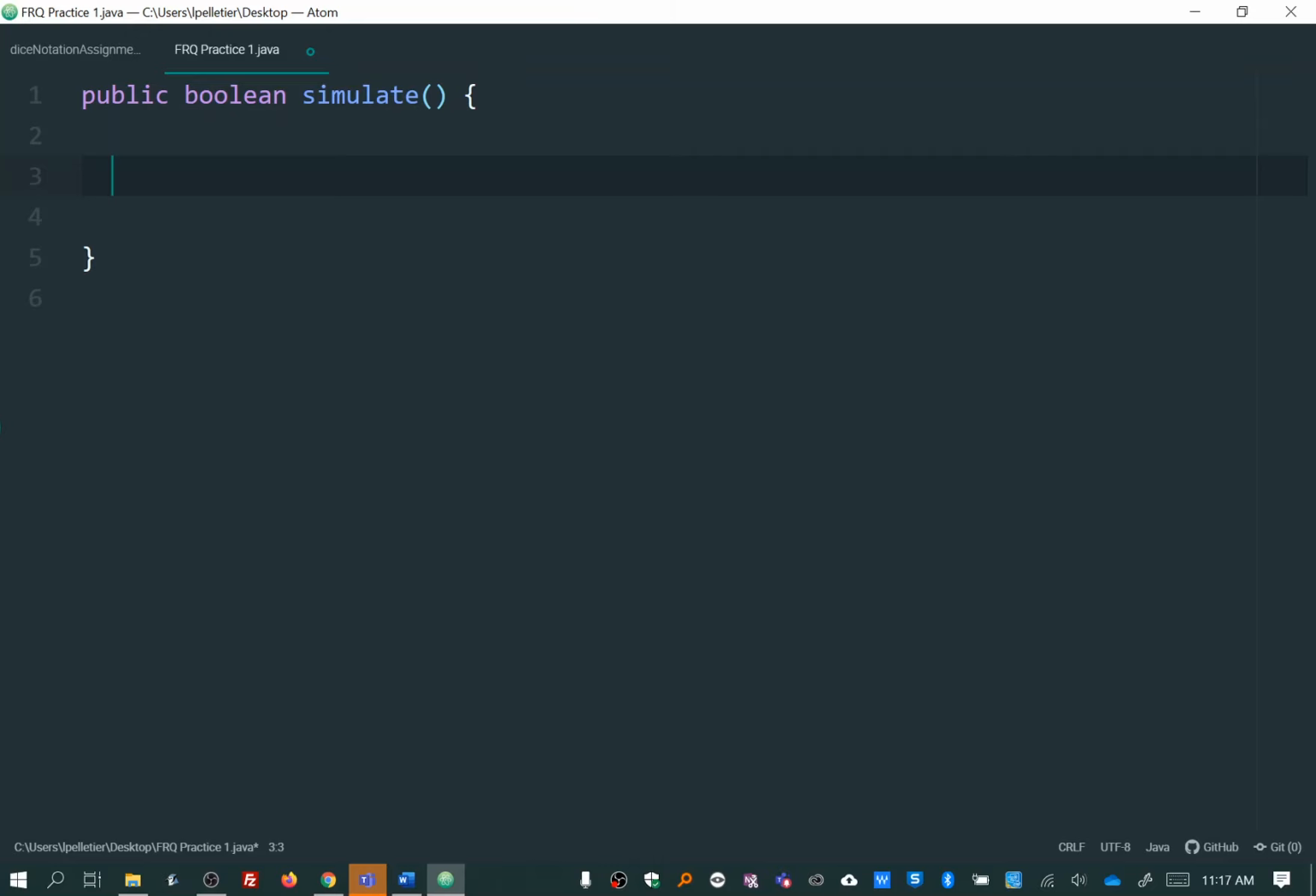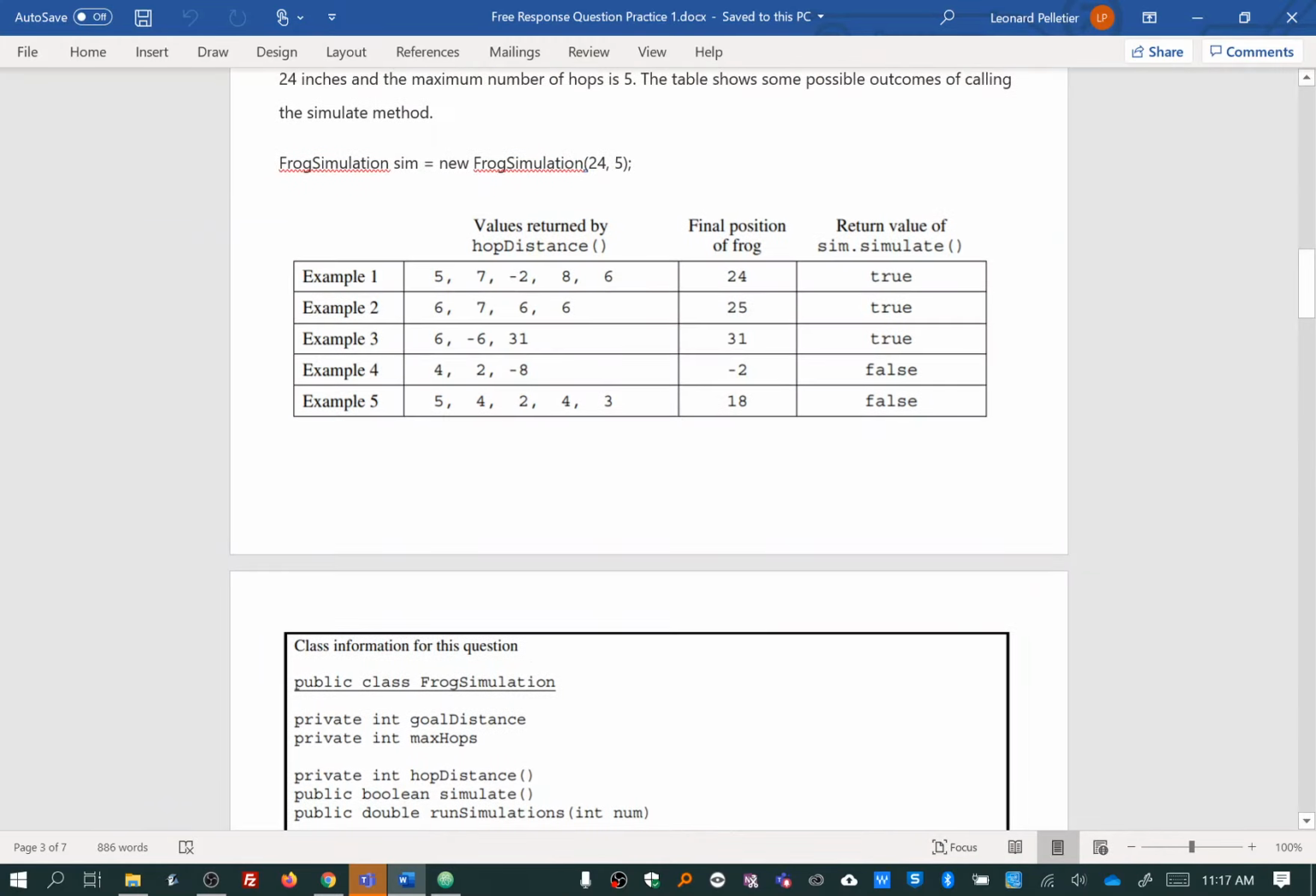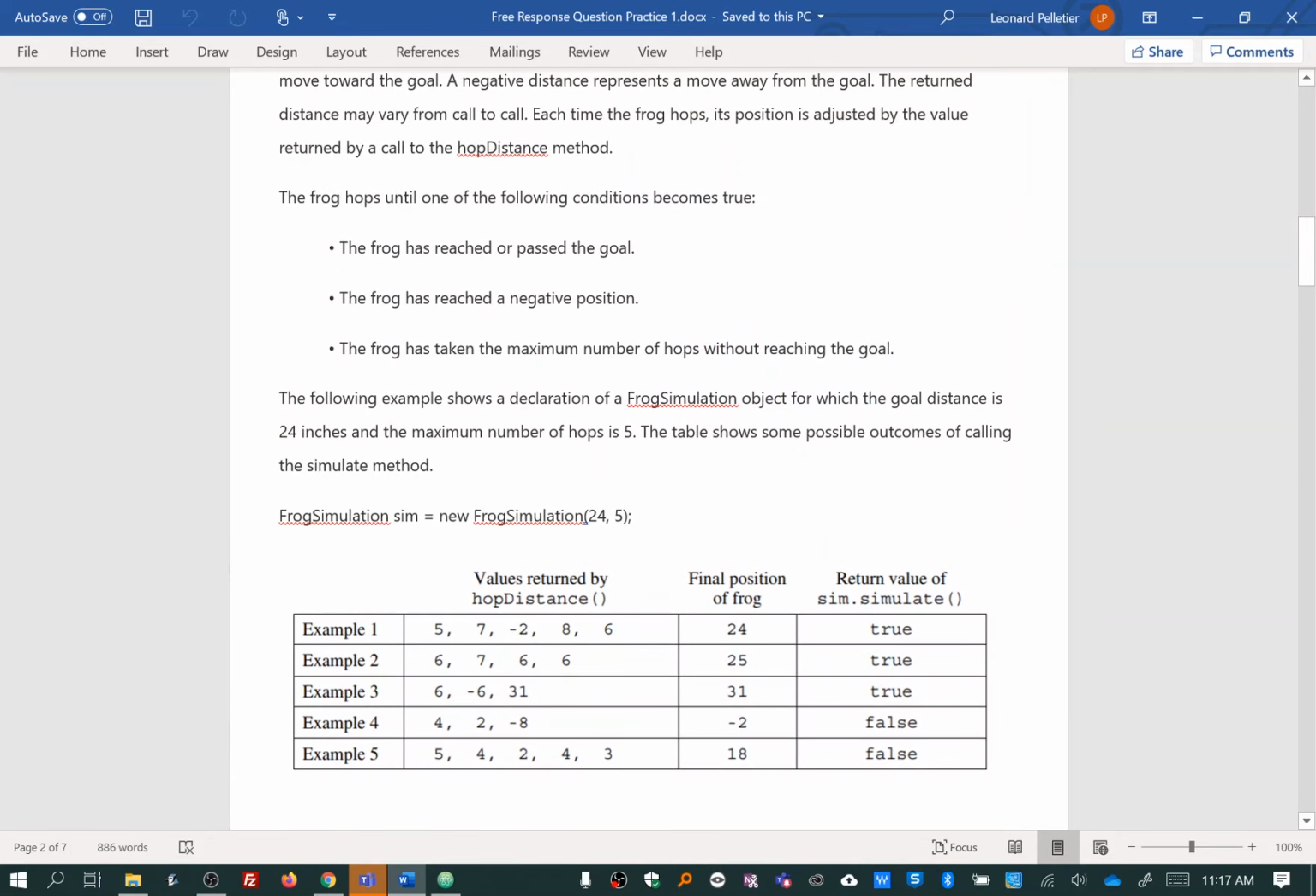If at any time we reach the goal distance, then we're returning true. And if we get to the very end of the simulation, and nothing else has caused us to exit out, then if we haven't reached our distance, we will return false. So that's a good thing to keep in mind. And also we have a couple other things to know about. If our frog ever gets into a negative position, we're going to return false. And I think that's basically the story there.